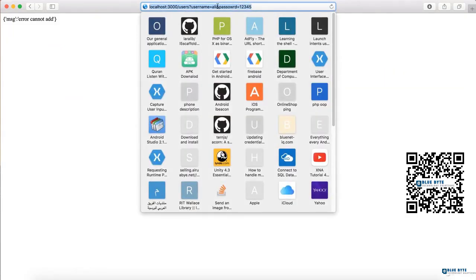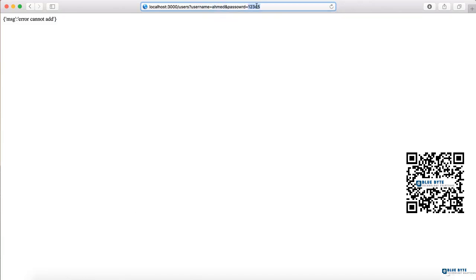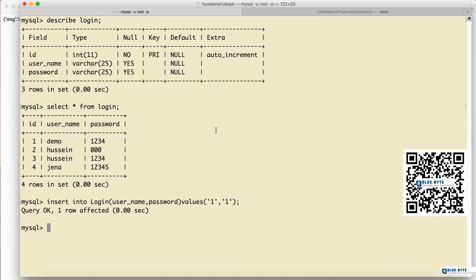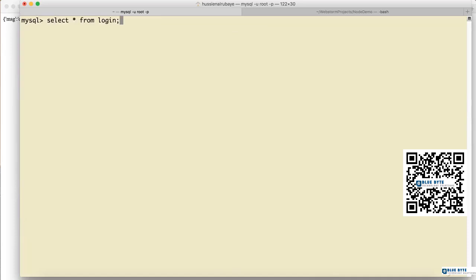So if you remember, we said we will add the username here. We pass user as a page name, then add a semicolon, then add username equal, for example, Ahmed. Then we add the password, for example, this number. So make sure you add username equal the value, and password equal the value. Hit it, data is added. If I go back to the server, it has to be added at the end.